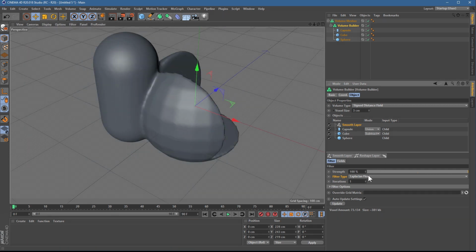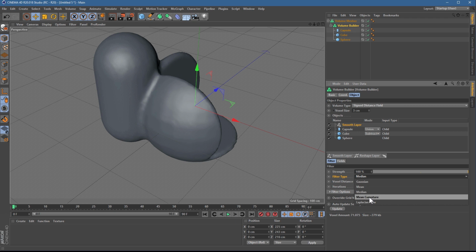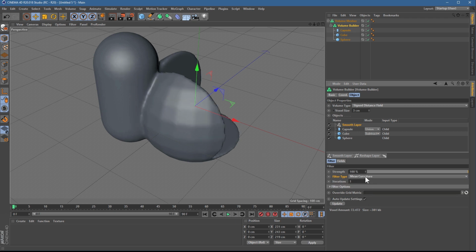So choose whichever one you find gives you the best result. And of course, by all means, do have a play around with median and mean curvature. But generally, I find they're not too different from just the Gaussian, the mean, and the Laplacian flow.